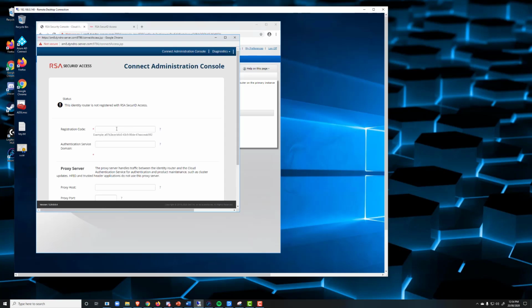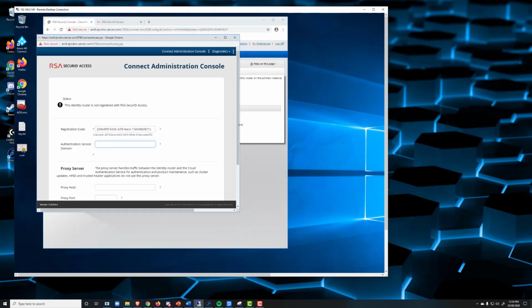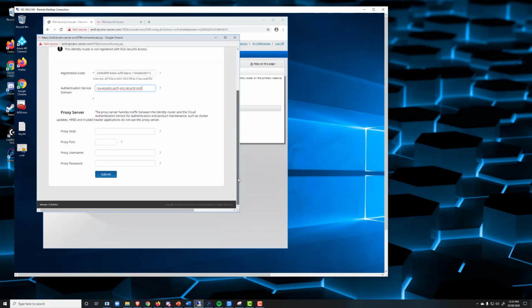And now I'm going to need what I copied earlier, which is the registration code and then the authentication service domain. The authentication service domain is provided for you in the screen that I showed you earlier, and you can copy-paste that value as well. If you have a proxy, even if it's an authenticated proxy, you can input it here.